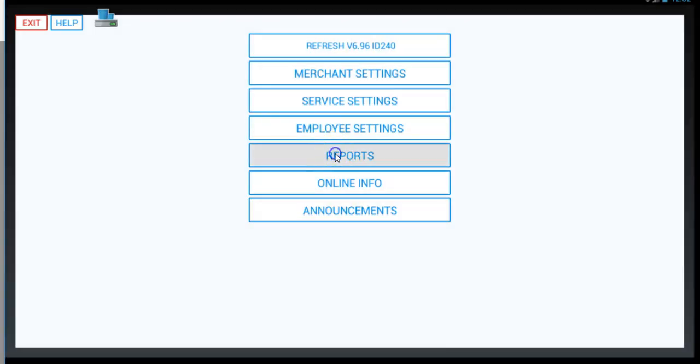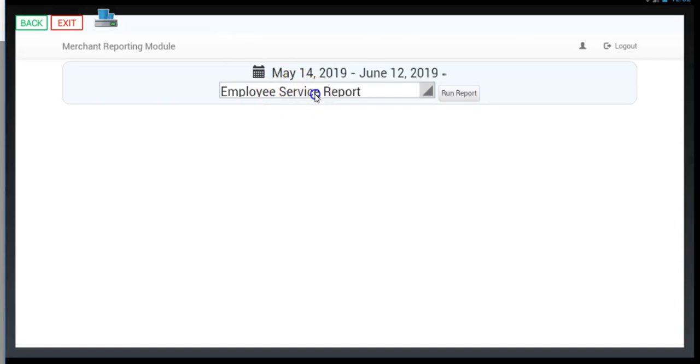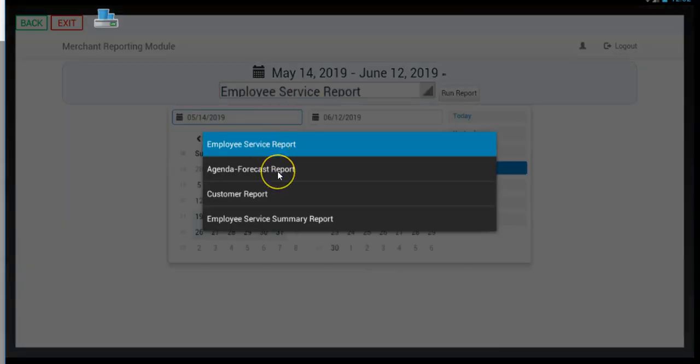Also, we do have a number of other reports that are available to you. We do have the agenda forecast report. What that does is, with any given date range, it's going to show you all the appointments and which employees were set to do each of those appointments. So you can use it for the past or for the future, and that's going to be a really fast report because it's our data.